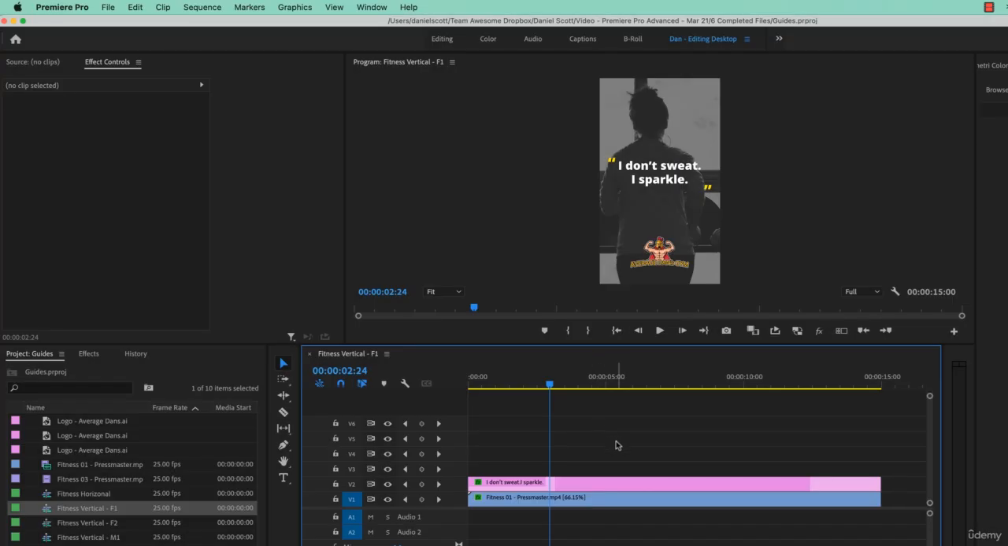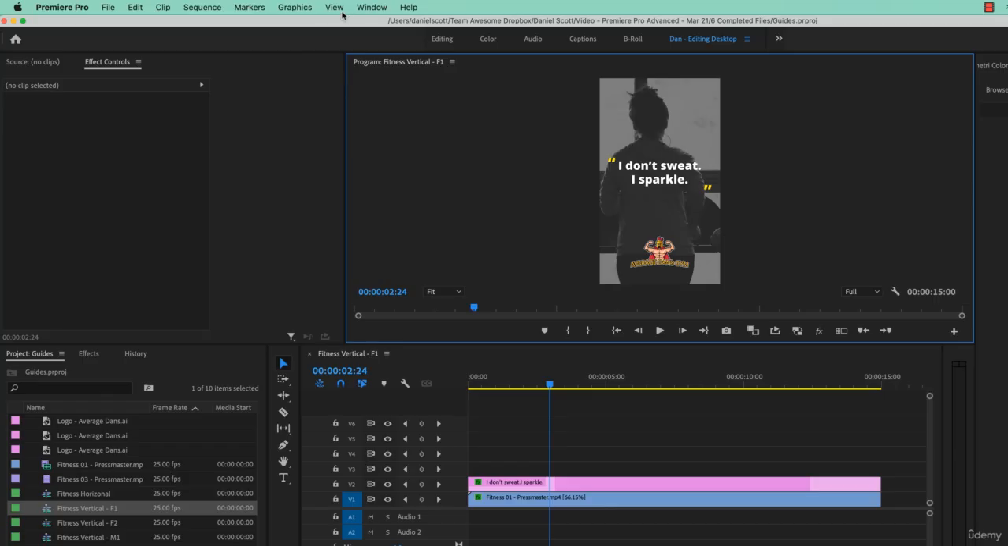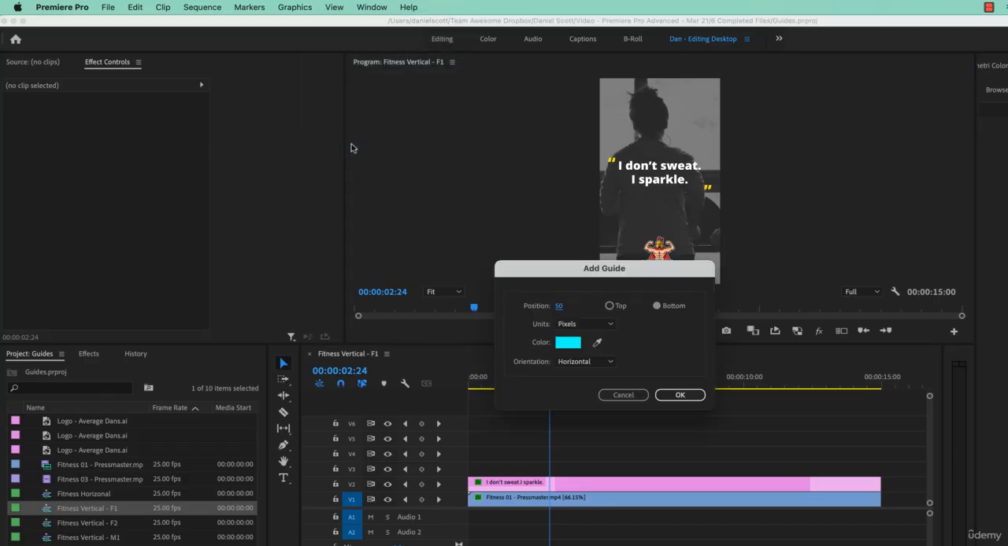There are 2 ways of making guides. You can click on your program monitor and go to View and go to Add Guide. You've got to go to Show Guides first, okay? And nothing happens, but you can go to View and you can add guides now. You can just type them in.